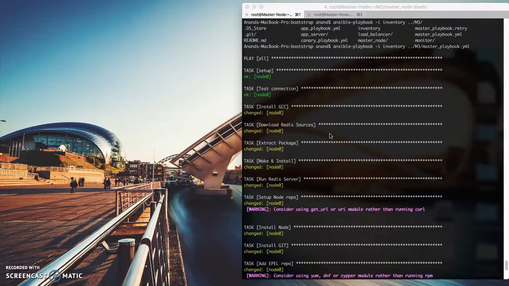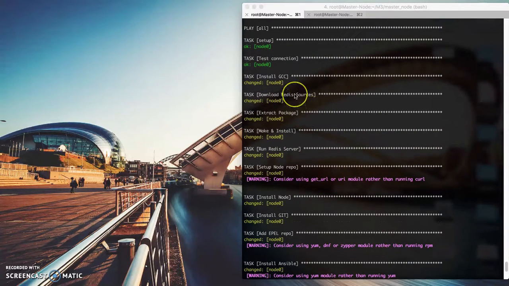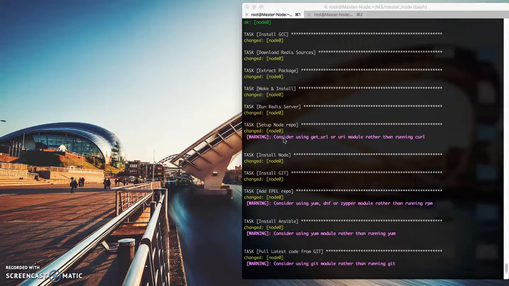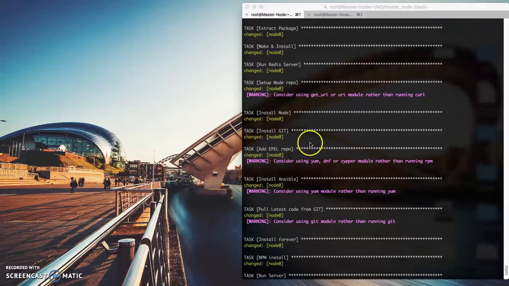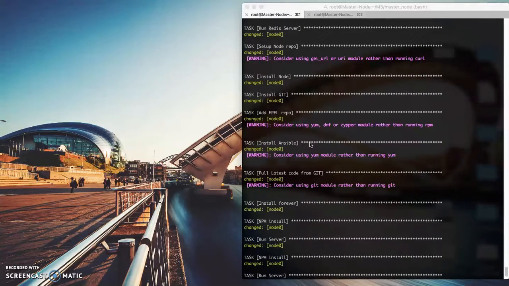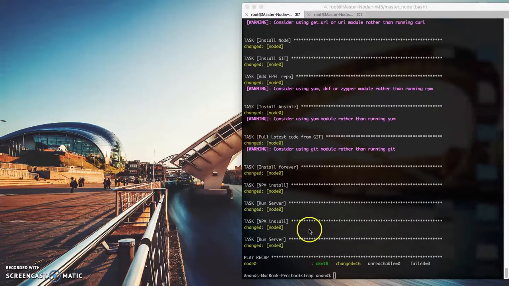It has been about 4 or 5 minutes, and as you can see, the Ansible playbook has run. It's installed all the dependencies, all the libraries that are needed, the Redis database, and has started the Redis server. It has also set up and installed Node, installed Git, and essentially all the dependencies that we need, Ansible, forever, etc. And as you can see, it has made quite a few changes.